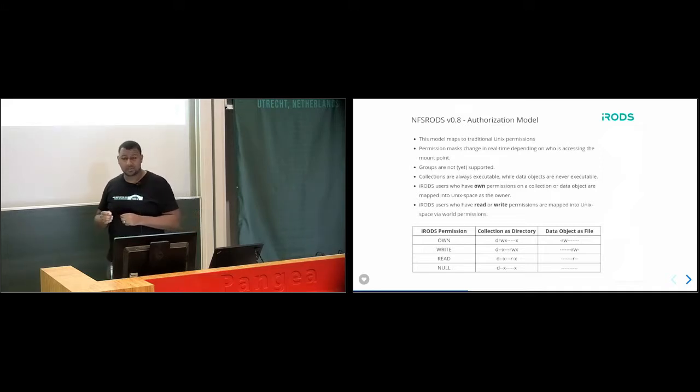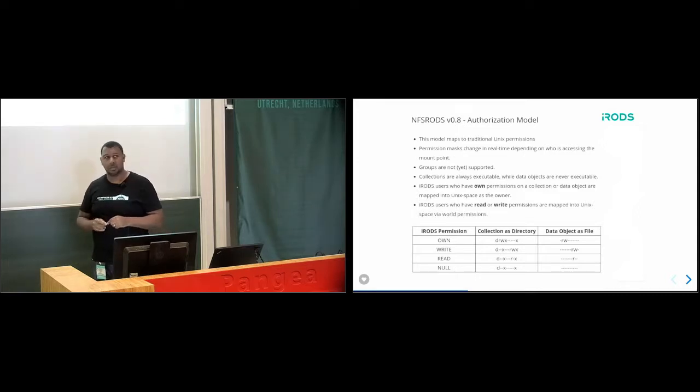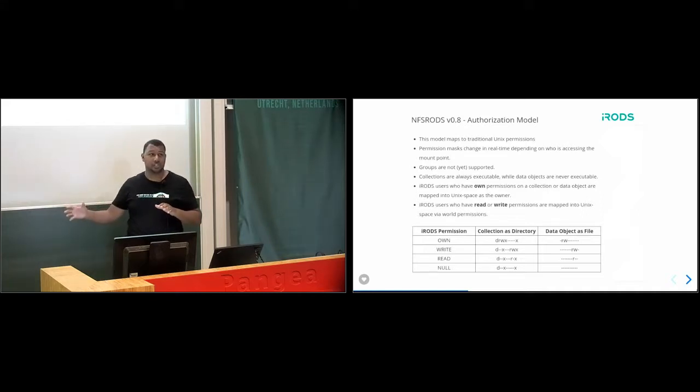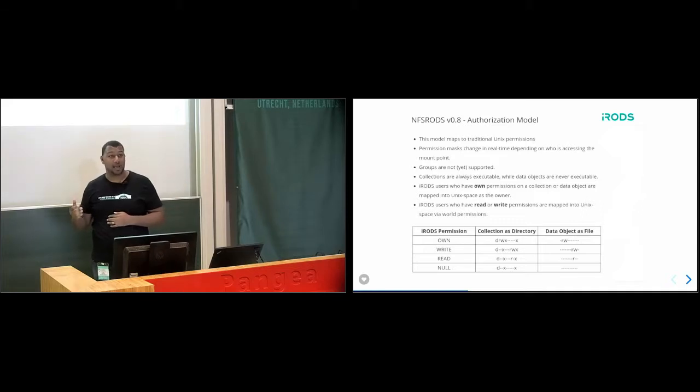Data objects are never executable. And another really important thing is that depending on who's accessing the mount point, permissions change. So what one user sees, another user will see something completely different, because NFSRODS is interpreting the iRODS permissions into Linux permissions as best it can. This is kind of tricky because iRODS has a linear permission model, whereas Linux and Unix do not.